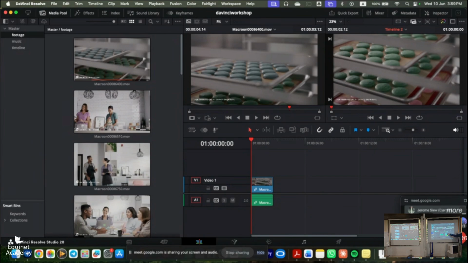Now, I also put in my slides the four keys that I want you to memorize: In, out, A, B, and spacebar. Okay? So let me show you what in, out, A, B, and spacebar are now.